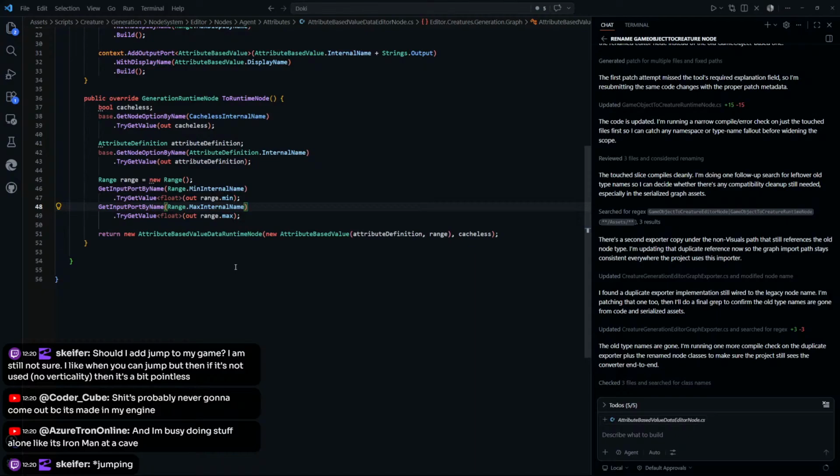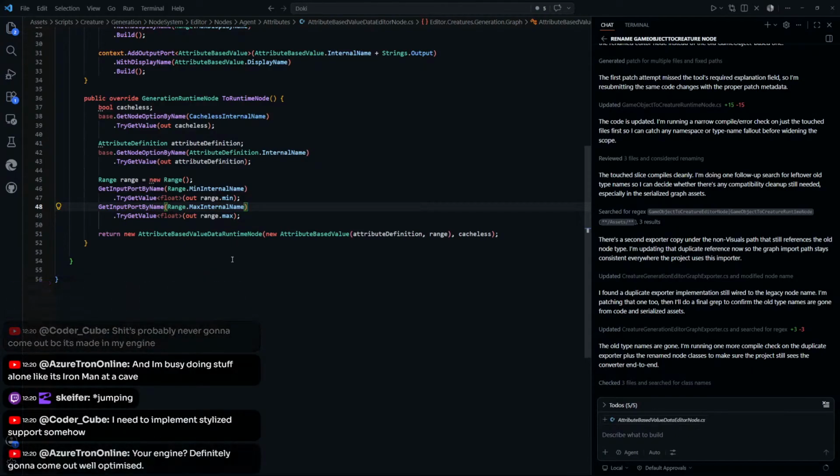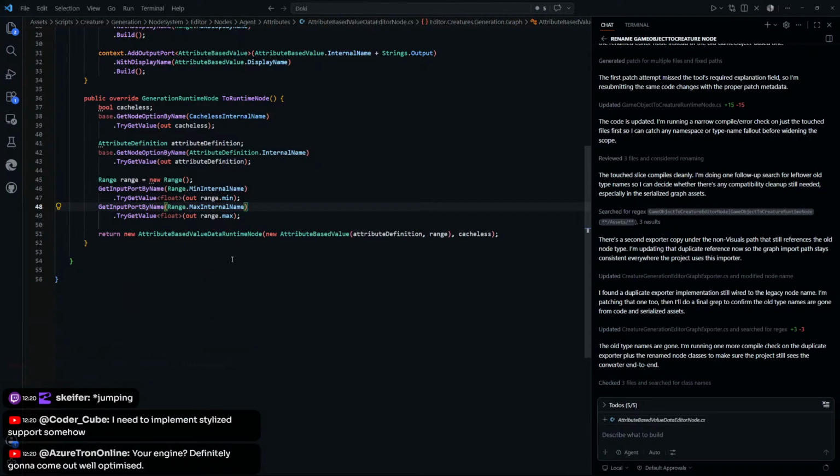Skipper, should I add jump to my game? I'm still not sure. I like when you can jump, but then if it's not used, no verticality, then it's a bit pointless. It is. If it's never gonna be used, I would go with not adding it. Jump is a little bit of a pain to add, as opposed to other stuff. Yeah, if it's never gonna be used, why give them the option?